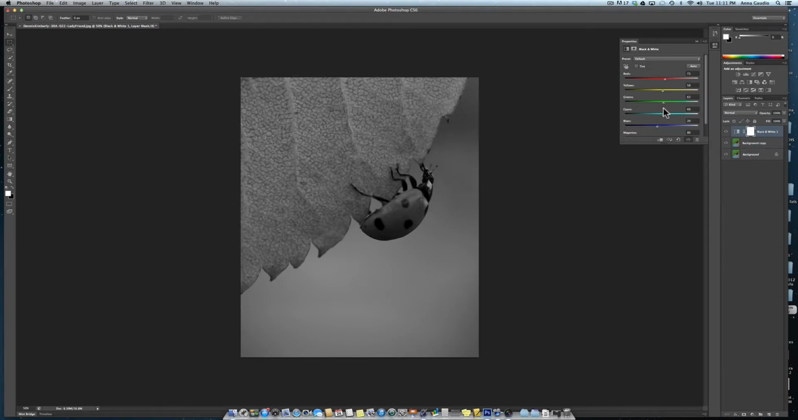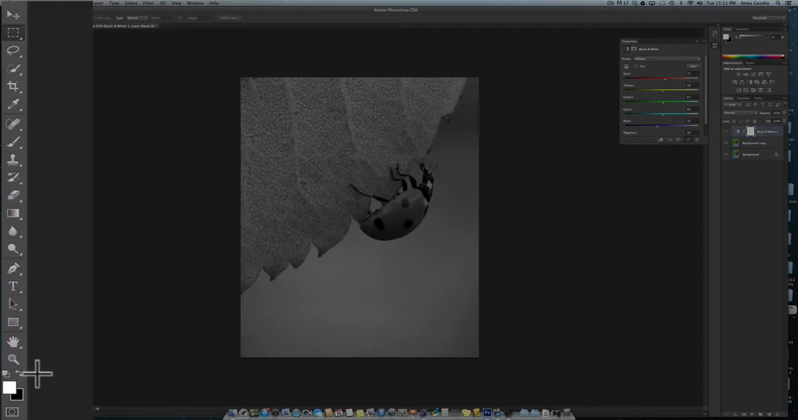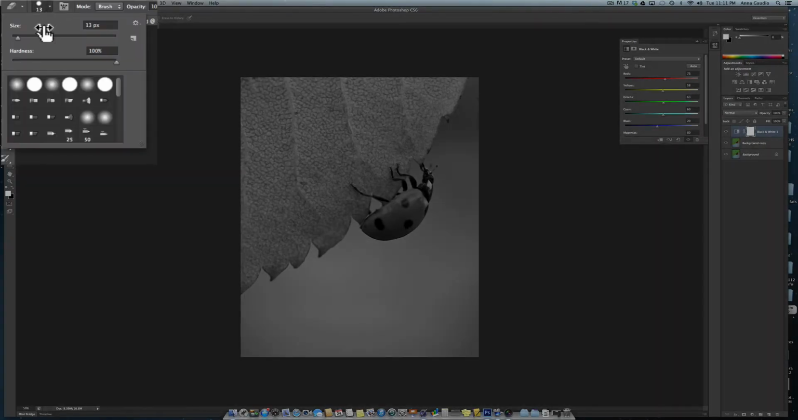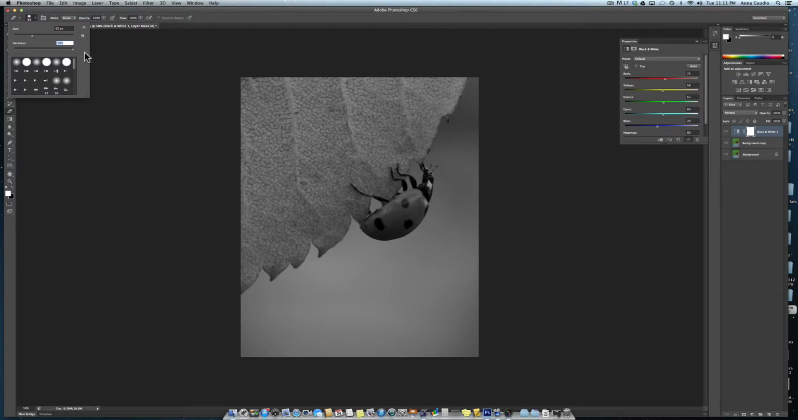Okay, that's step one. The next step is to go over to your toolbar on this side, and you're going to get your eraser. You're going to click on your eraser tool. So click and drag so that you're sure you're on the eraser. You can go up here to make the eraser size bigger. And you can change the hardness from very hard to very soft.